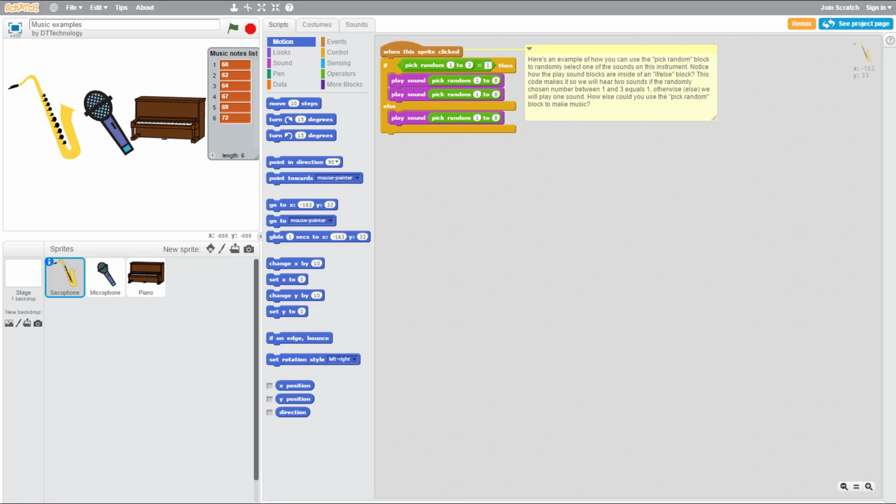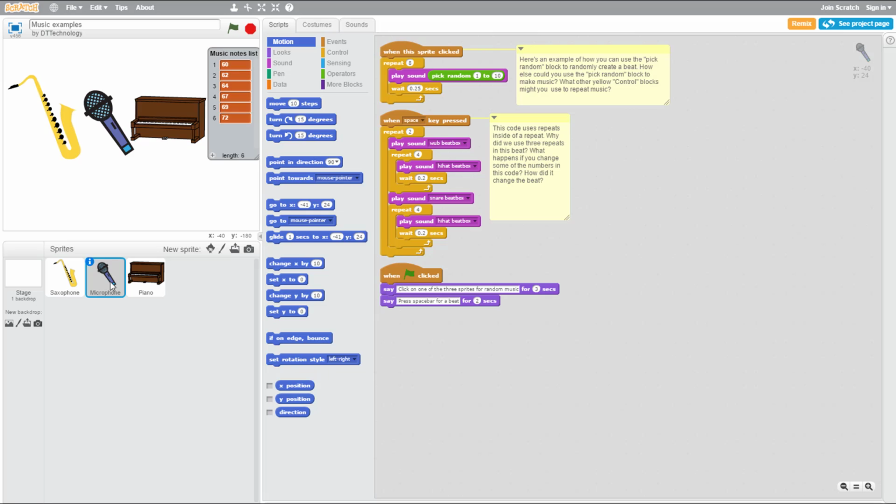In this video I wanted to show you how to use some repeats so you can do something over and over again. So in this project, go ahead and click on the microphone, and then I'll take you to two examples of repeats. This first one is going to repeat 10 random sounds when you click on the microphone. So here's how the code works.